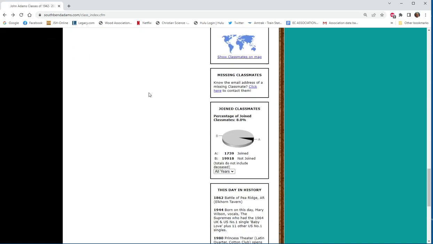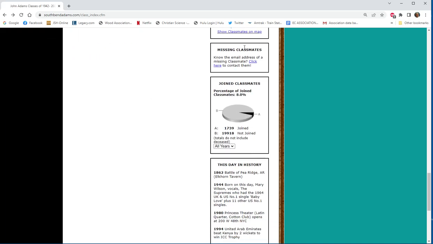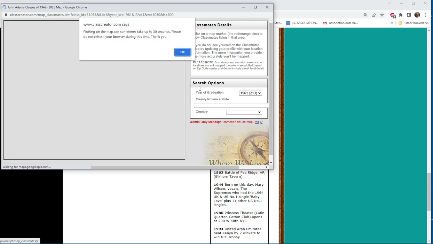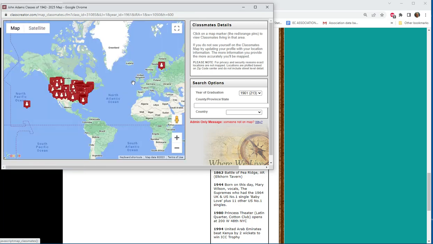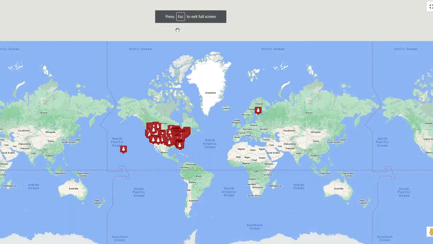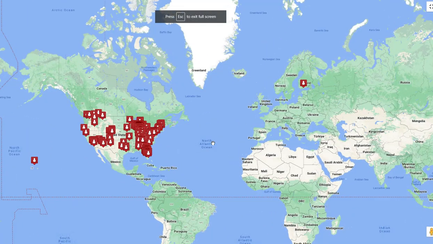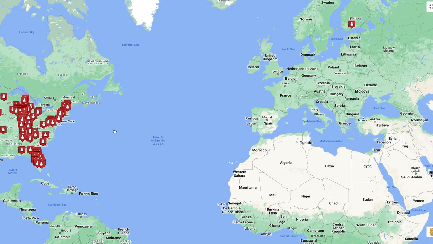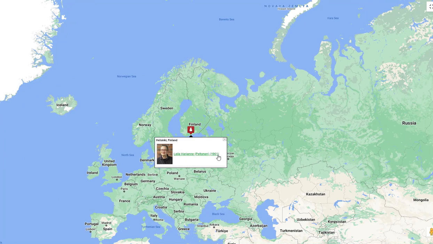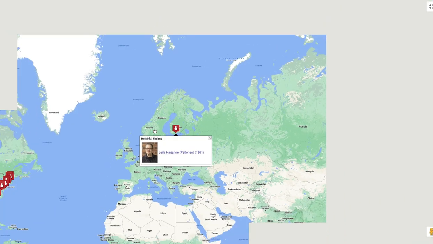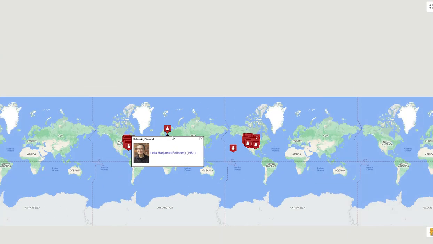I'm going to go back to the map here. And say okay. And I'm going to make it full screen again. So, and we have some are in Europe. There's Finland. Layla was an exchange student for us in 1961. That's kind of interesting to see that. So we can find all this information out here for this.